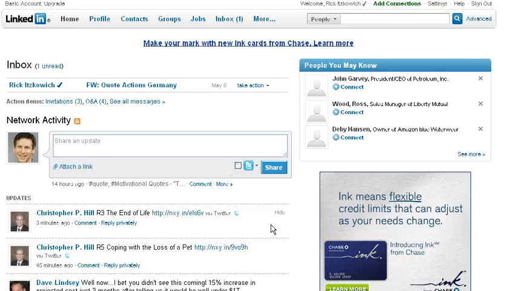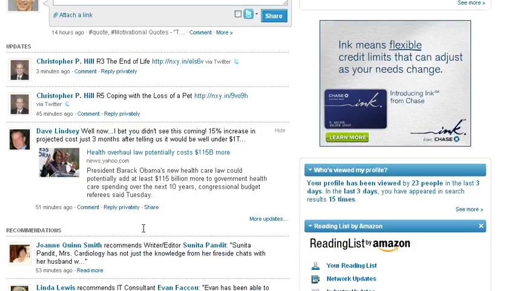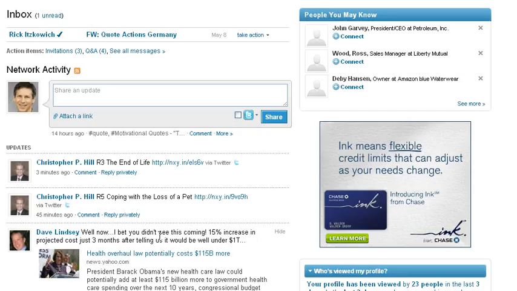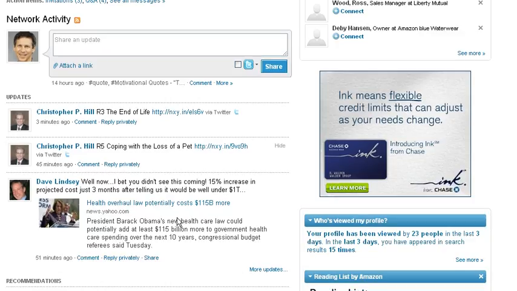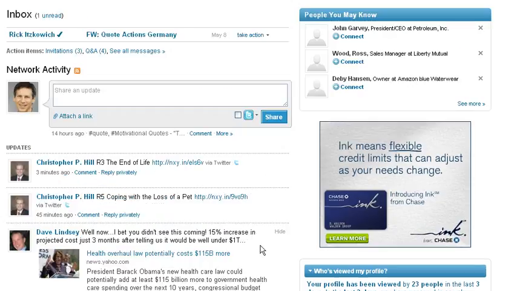Okay, so here's some information about status updates. Every time you update your status, the home page of all of your network is pinged with your status update. As you can see here, I have updates from people in my network, and anytime anybody in my network does an update, I get notified. The same is true when I do it. Everybody in my network will be notified, so that gives you a lot of visibility.